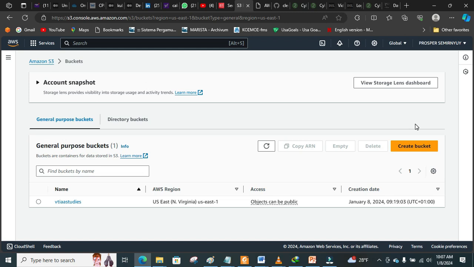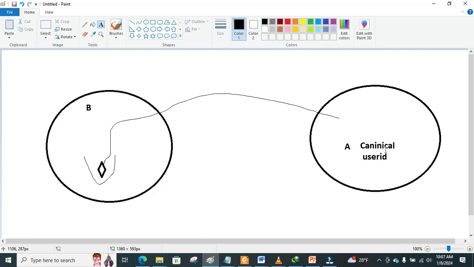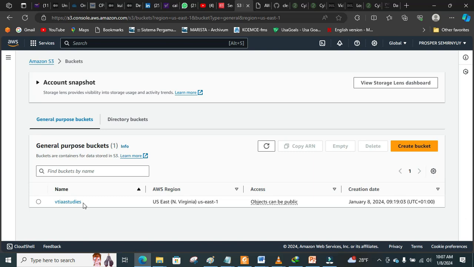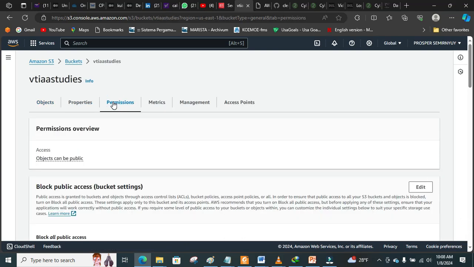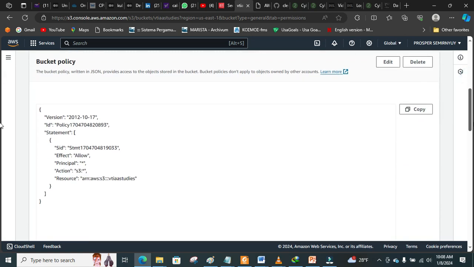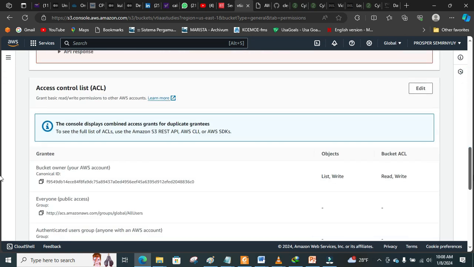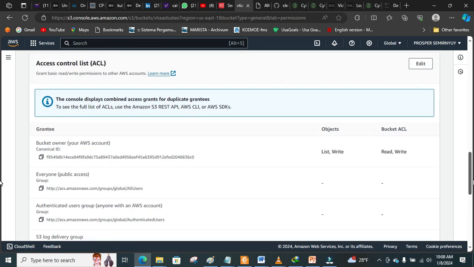So right now A has sent his canonical ID and account ID to B. What will B do with it? B will take that information, go to his bucket, go to permissions, and come down to ACL. This is the ACL. When he comes down to ACL, what will he do? He will say edit ACL.